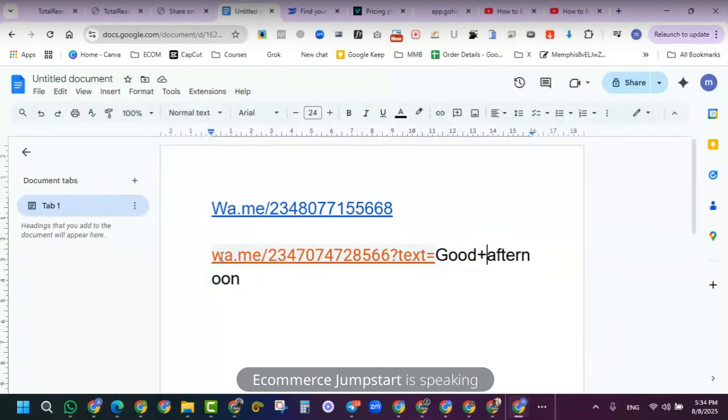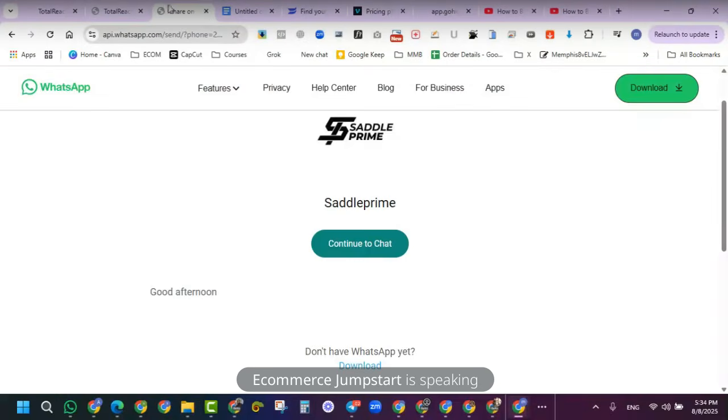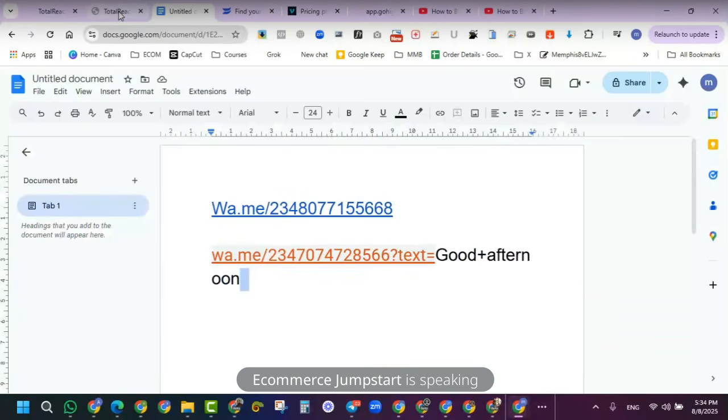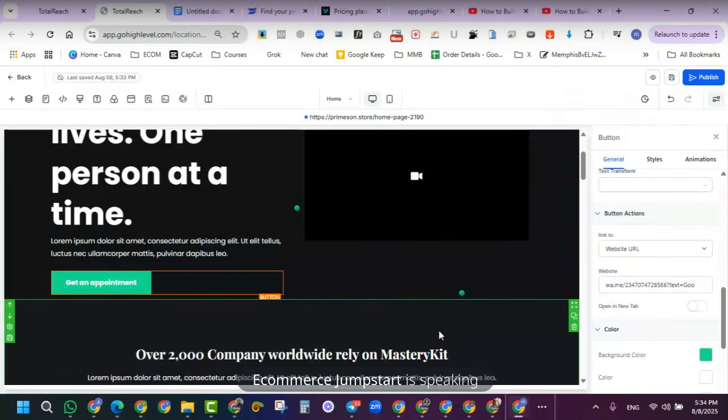Don't forget: wa.me/234, then your phone number without the zero, question mark, text equals, then the words you want them to send to you. So that's how to do that if you want to use the official WhatsApp link.